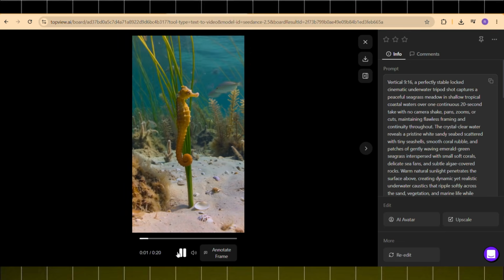It looks incredible, just like a real ocean floor video. Download it from here. That's the magic of Topview AI.